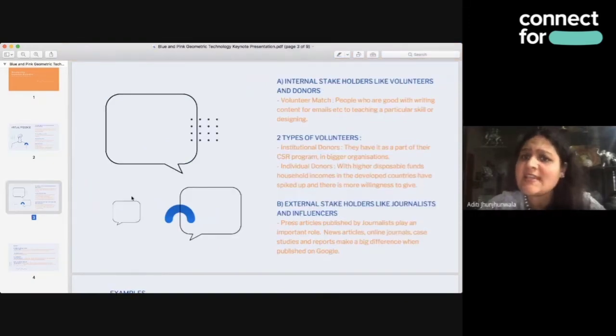Okay, internal stakeholders like volunteers and donors. I've categorized it in 2 categories.